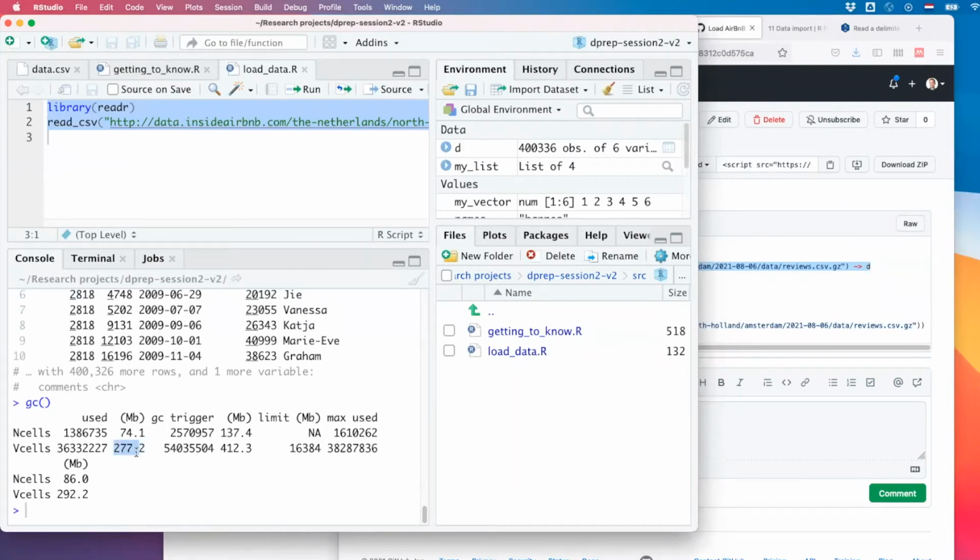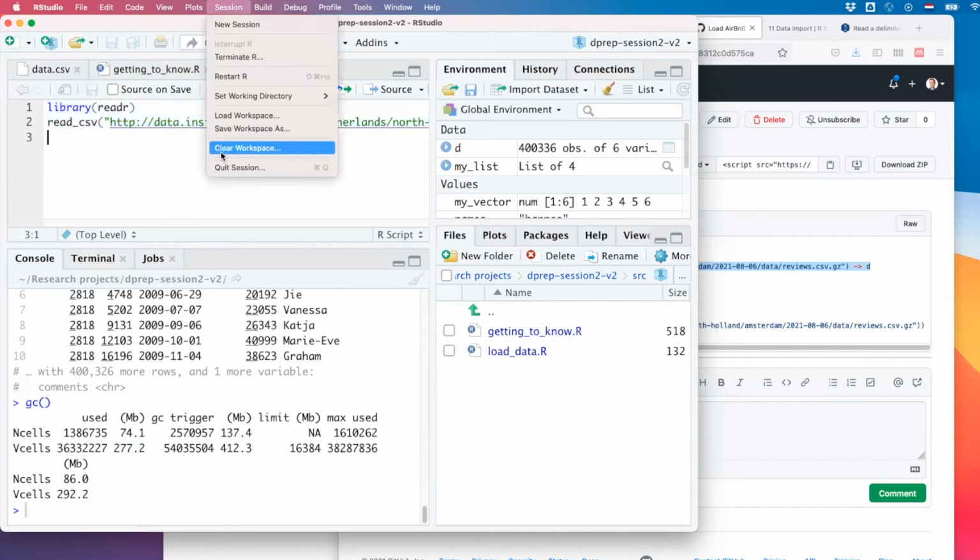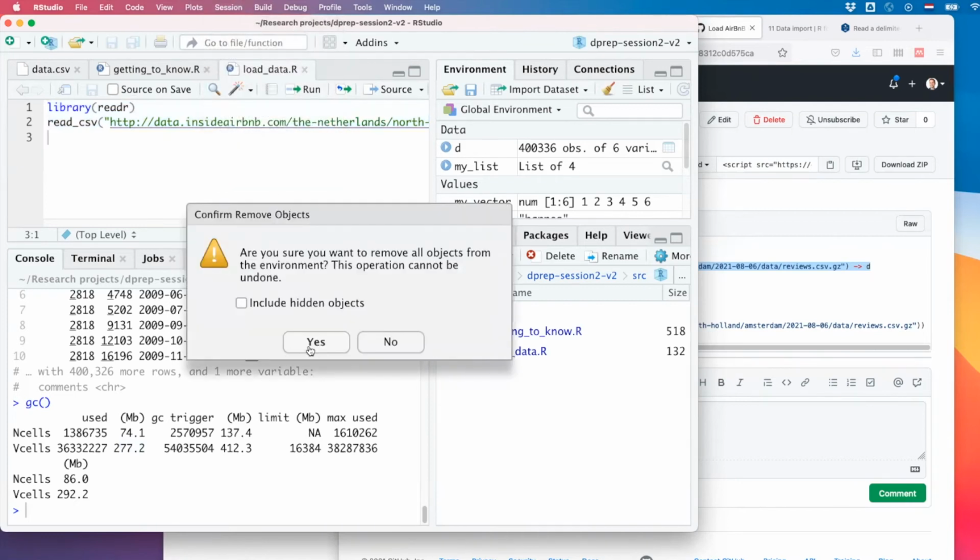R is weird in terms of memory management, and I'll explain how it works eventually, right? But the most optimal solution when you start with a new project is to clean up all the memory. So one way in which you could do this is to clear the workspace.